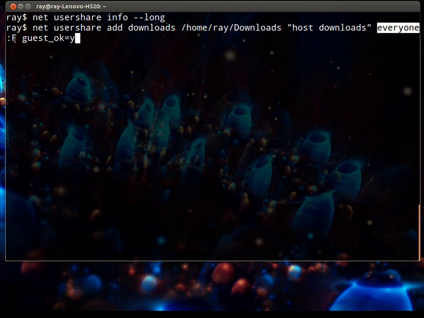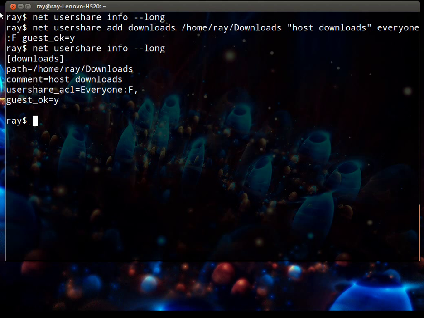Everyone:F, and there's no space between it, even though it word wrapped. You have either R or F to choose from. R is read only or restricted, and F doesn't have an opposite of read only. I think of it as free rein, or freedom to do whatever you want to do. And guest_ok, either yes or no, will say yes. When we hit enter, and now we look at the list of shares, we see that it's listed there.